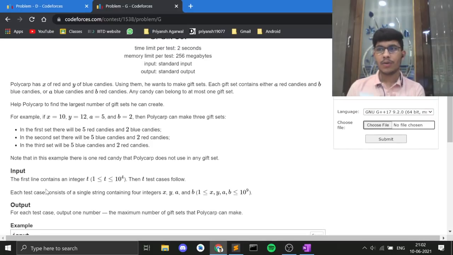So yeah, we can definitely do a binary search on answer, but let's say I tell you that I have to create n gift sets, then what would be optimal here? If I tell you that I put the red candies first X times, then I have X times A plus (n minus X) times B. That is the number of red candies that are being used.